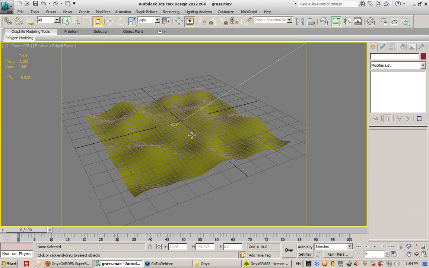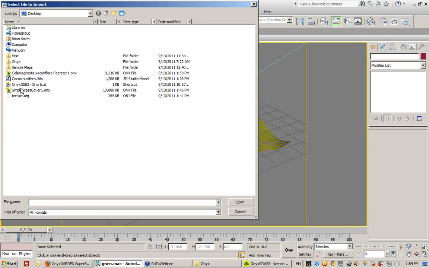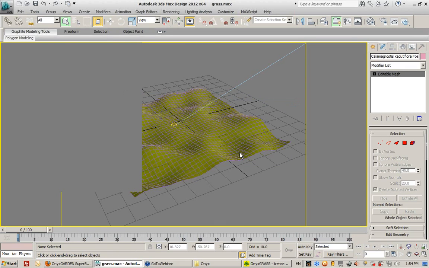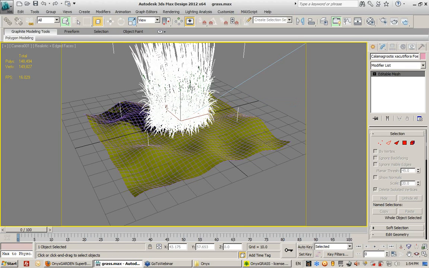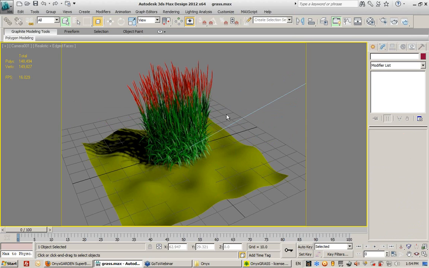I want to delete this grass that I had here. I want to try to import this new grass that I just created. Right there, that's the grass that I just created. Hopefully I have it a fairly decent size, and it looks pretty good here. Now inside Max, this is what it looks like. It looks like this in the viewport, but it would not look like this when rendered.